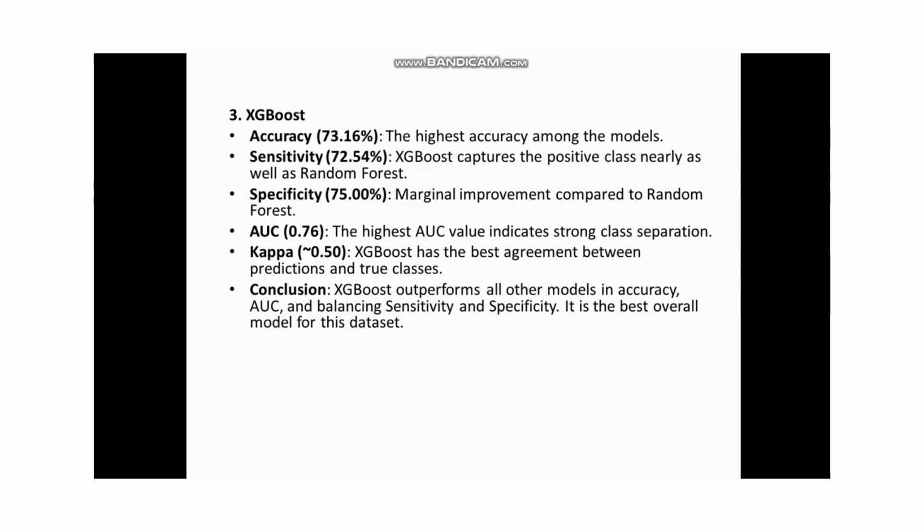The kappa of 0.50 shows that the XGBoost has the best agreement between the predictions and the true classes. So for the conclusion, the XGBoost outperforms all other models in accuracy, area under the curve, and balancing sensitivity and specificity. It is the best overall model for this data set.